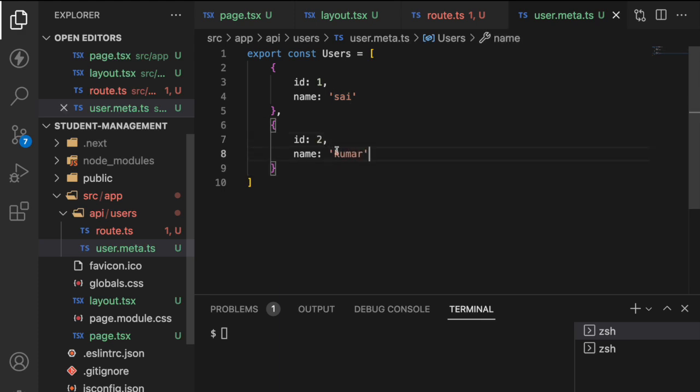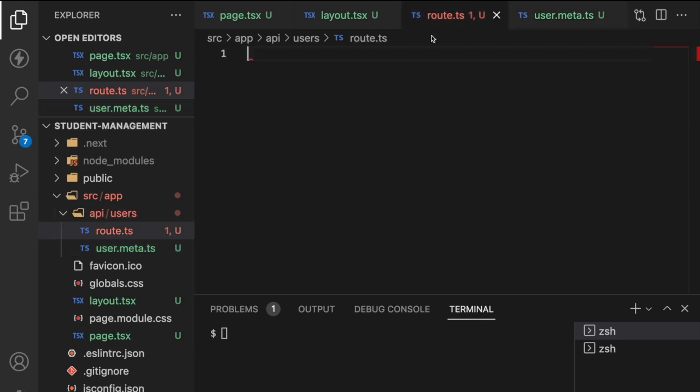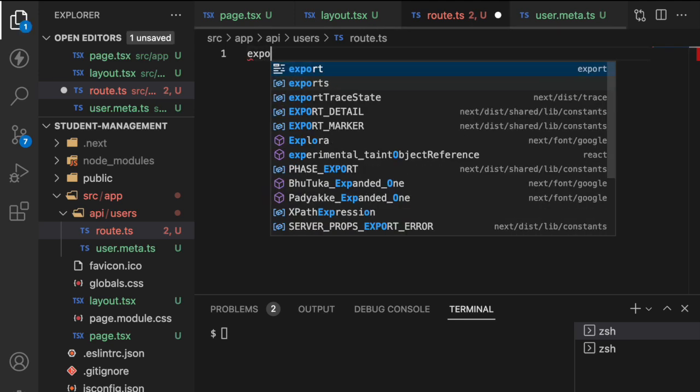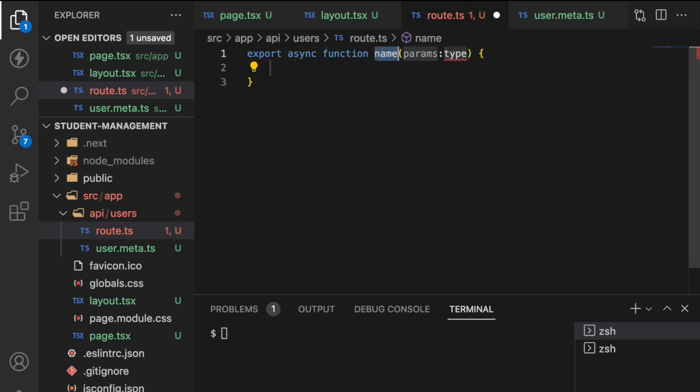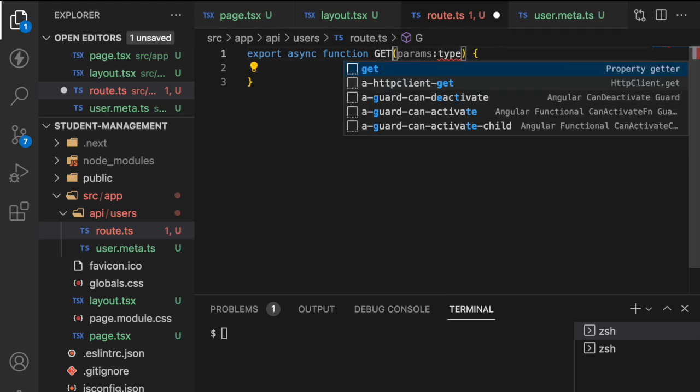So I have two records of users, and now whenever I hit this users route, it has to return that list of users. So how can I do that? I can do that by using export async function. So whatever functions you are exporting, export it as an async function. I can use a GET method.